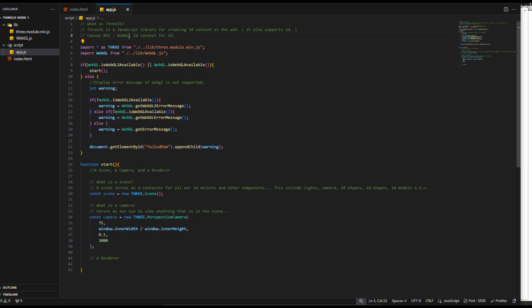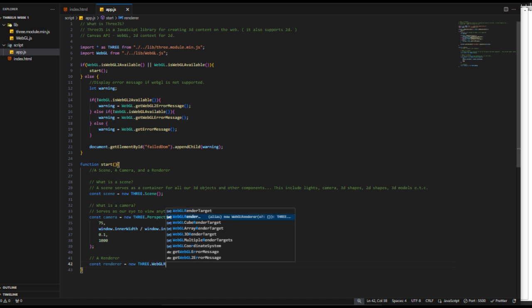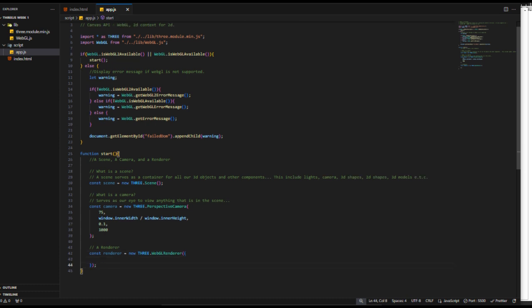This can take some values, like an object. So for example, we can pass in antialias and set it to true for anti-aliasing. For those of us who know that if we want smoother shapes or something like that, we can set antialias to true. But we're actually not going to need this.